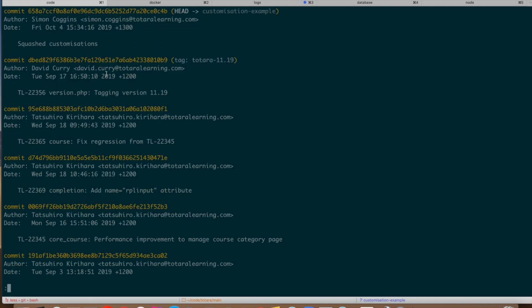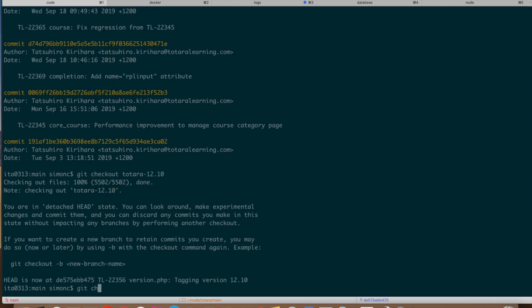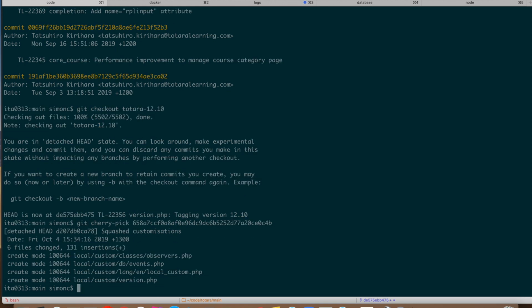So you can see now we've got one commit that contains all 4 of those previous changes. What I'm going to do now is make a copy of that commit hash, because we're going to cherry pick it, and I'm going to just check out the tag that we want to move to, so Totara 12.10. And then I'm going to cherry pick that commit on top.